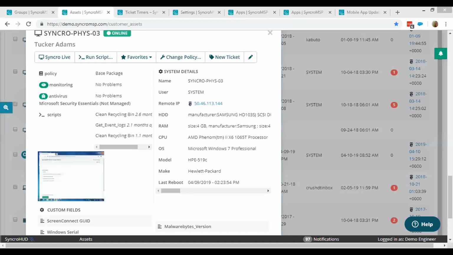Another question here. Is there an integration plan for Malwarebytes or Webroot? Webroot is in progress. I think it's in testing right now. So yes, that will be out. We do have something in the works with Malwarebytes, similar to the Huntress integration. So yeah, both of those are in the works.